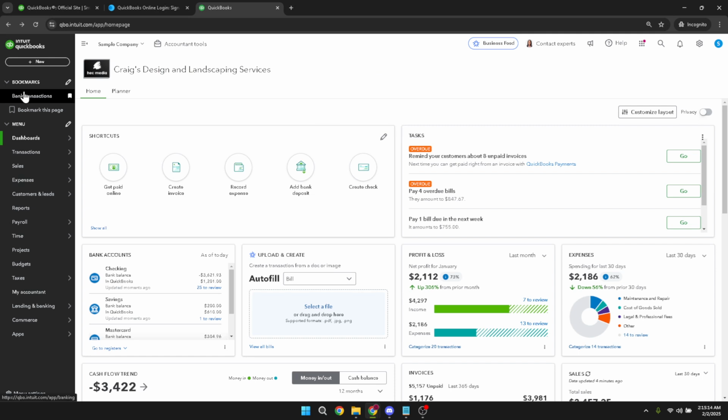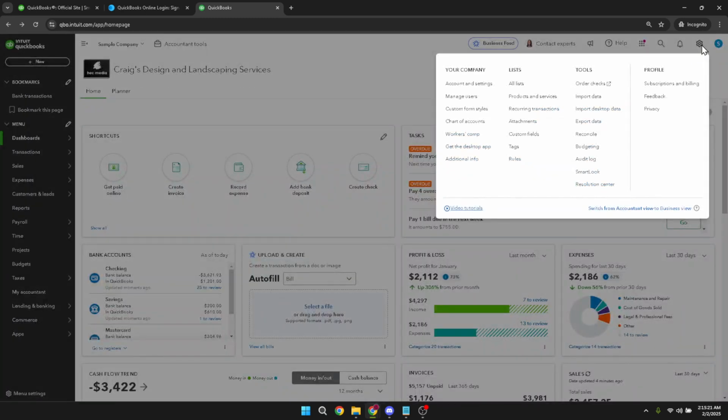Now that you're in the Banking Transactions section, glance towards the top right corner of your screen. Here you'll notice a gear icon that represents the settings menu. Click on this icon to reveal more options. Within the settings menu, you'll have the flexibility to toggle between different views. Look for the option that says switch from accountant view to business view and vice versa.